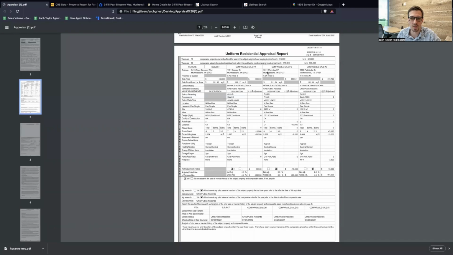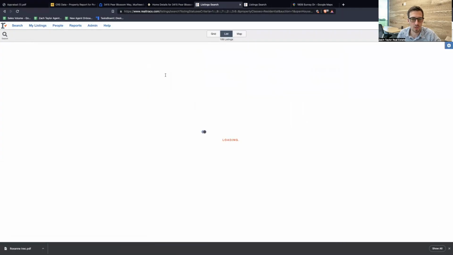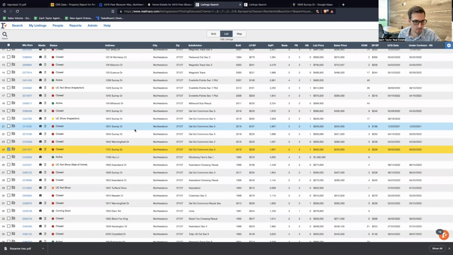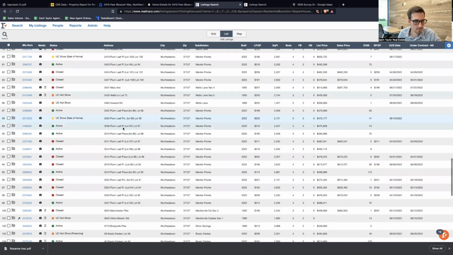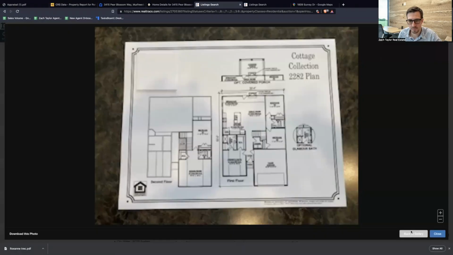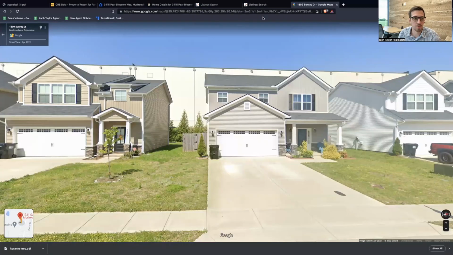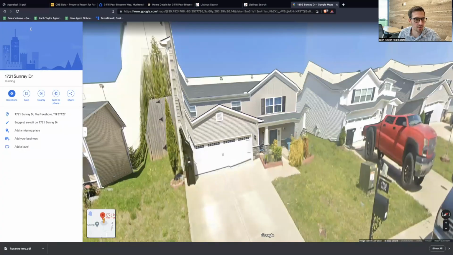So let's look at this one real quick. 3511. Here we go. So this is actually the same neighborhood. This is a brand new home, 482, very similar square footage, same beds and baths. No pictures of the exterior. I'm guessing the appraiser probably drove by and took a picture of this house.